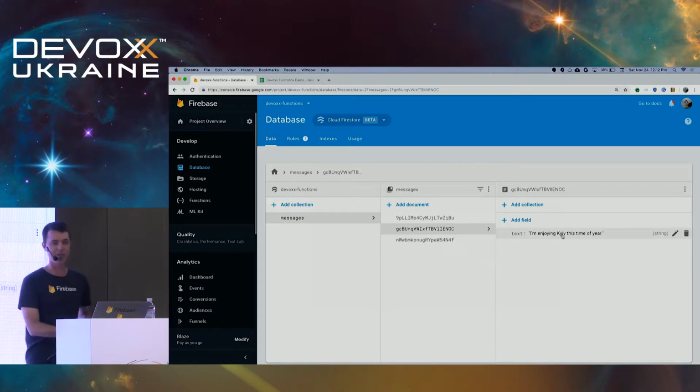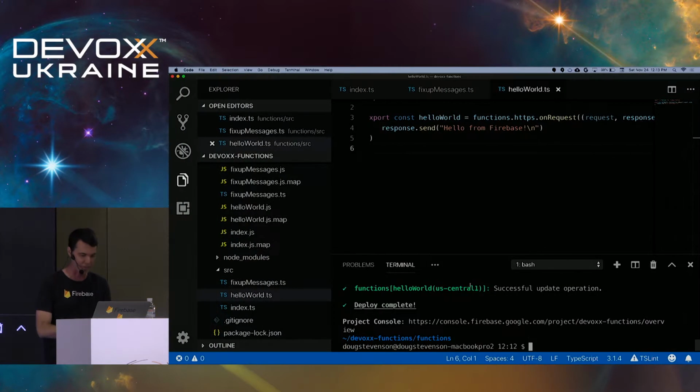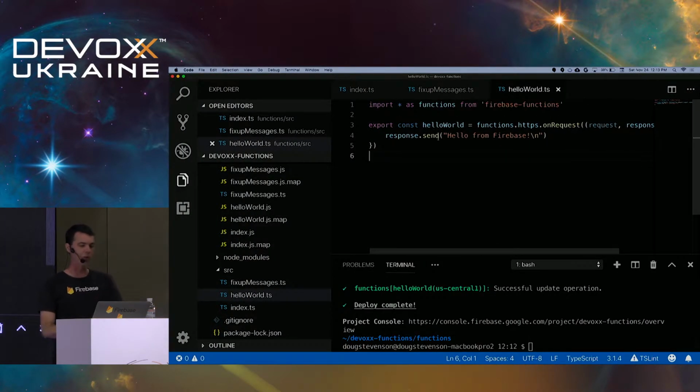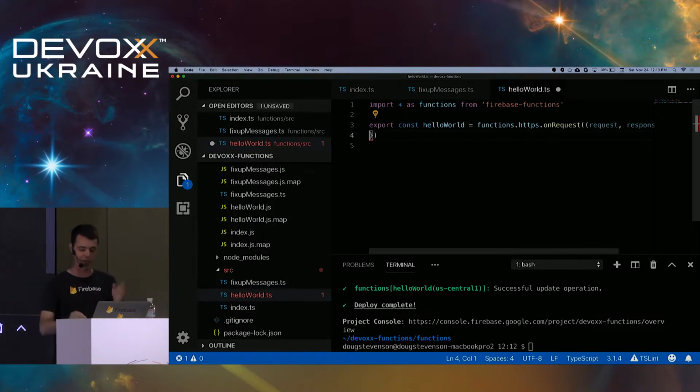And it already changed it before it could even show in the console. So now we have 3 messages in here. We have a function that's automatically replacing text. It's kind of a silly little function, but it illustrates some of the things you can do. Now this hello world function is not very useful to me. Instead, I want to change this so that I can pull out all the messages in Firestore. So in Firestore, I have these three messages.